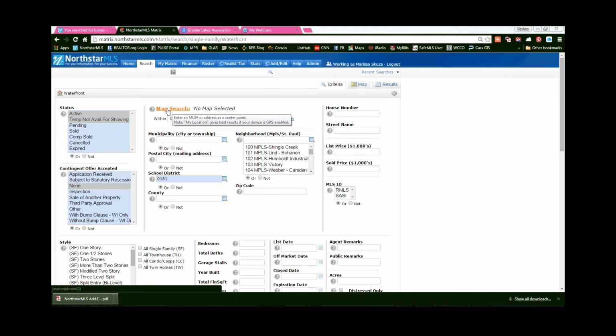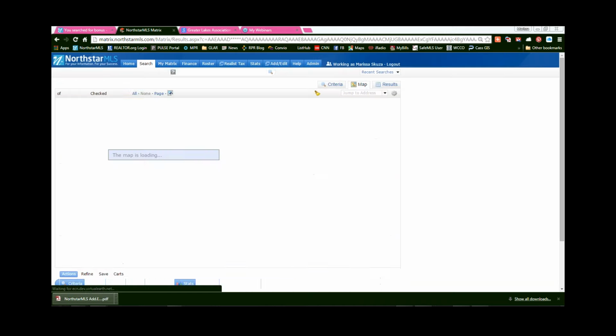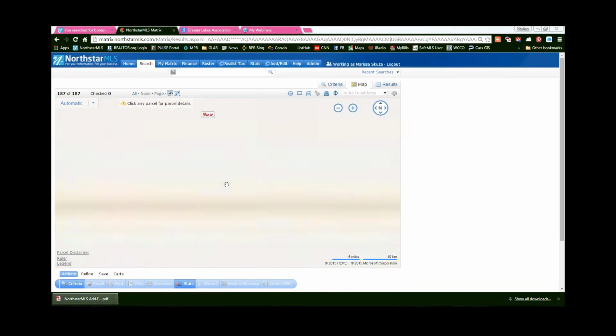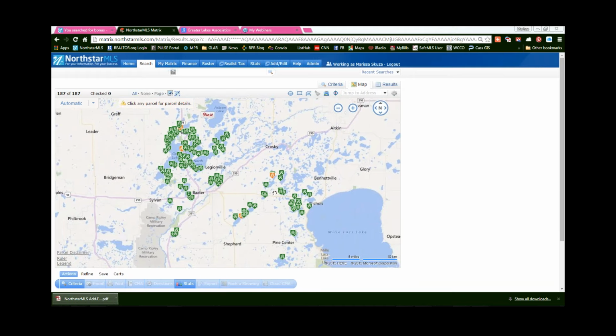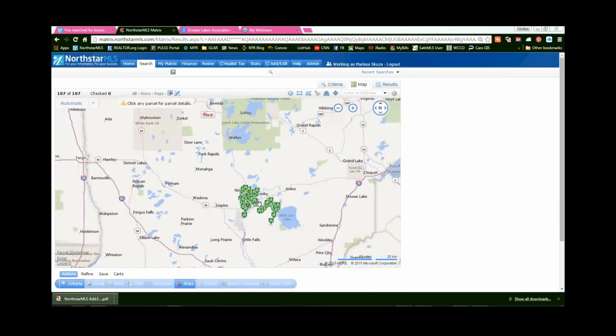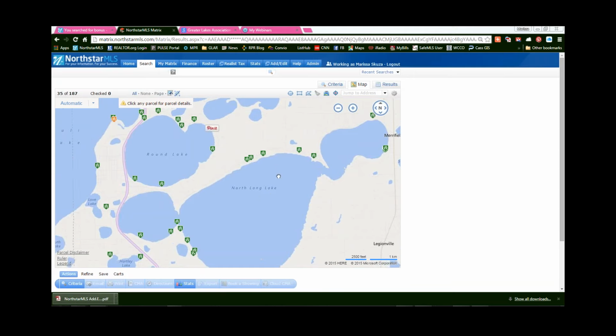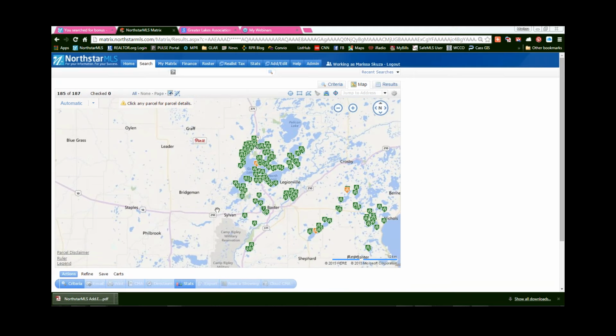in the map search. So I'm going to click on map search. And this is going to pull up all the properties that fit my current criteria. And I'm just going to zoom in a little until I get around the Gull Lake area here. And I'm going to draw on my map around it. Oops, clicked on the Pinterest button.